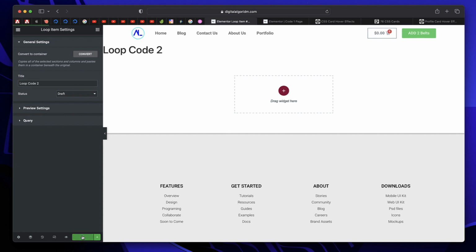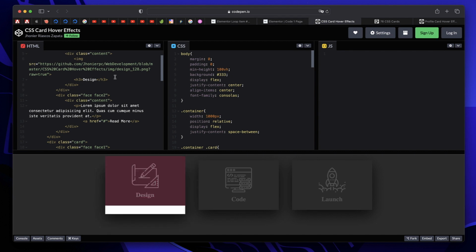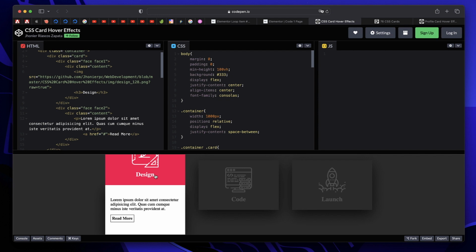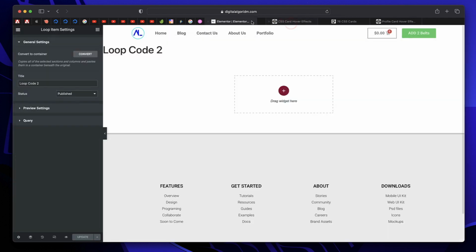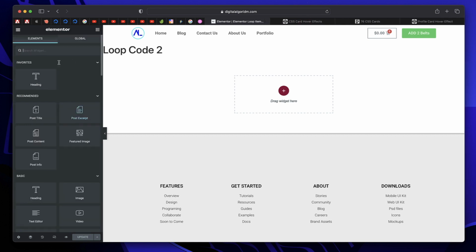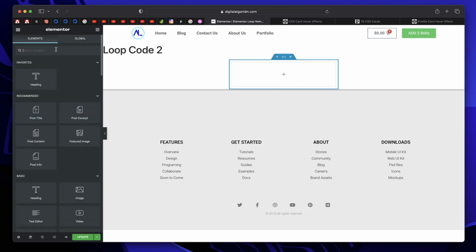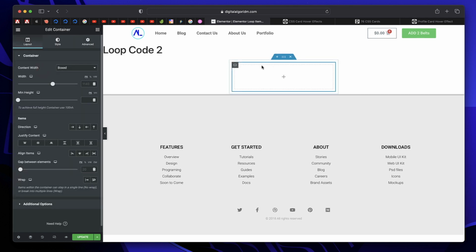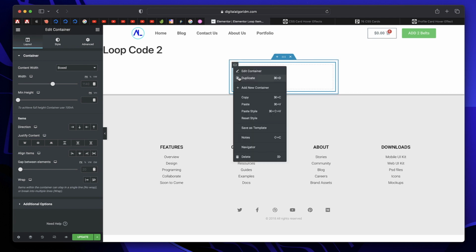Now I'll publish this. By examining this, I understood that we need two containers, because the first container needs to hold an image and the title. The second container needs to hold some text and a button, right? So let's build that. I'll also close this page. Now let's drag in a container. So within this container, again, we need two containers, right? The first inner container, or we can simply duplicate this.